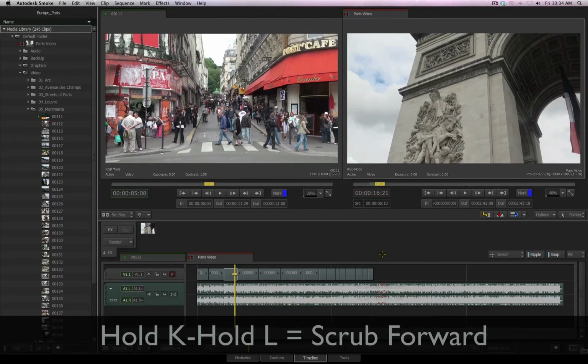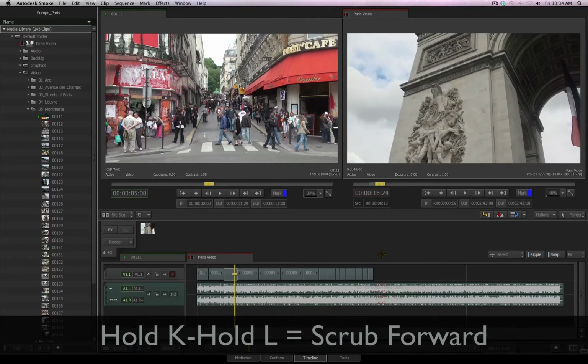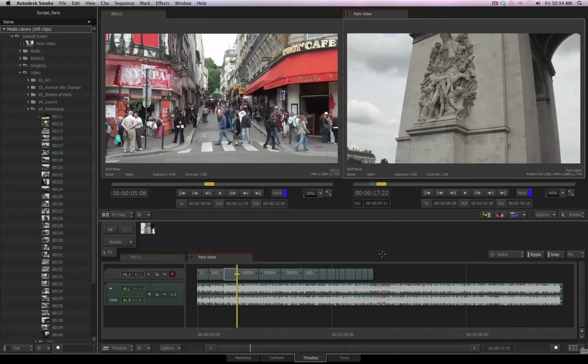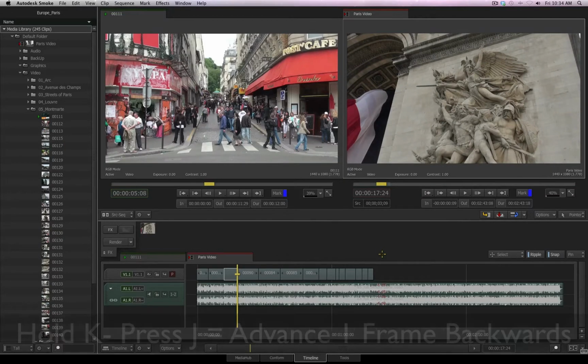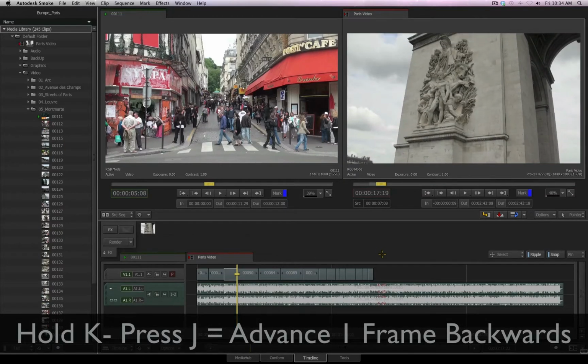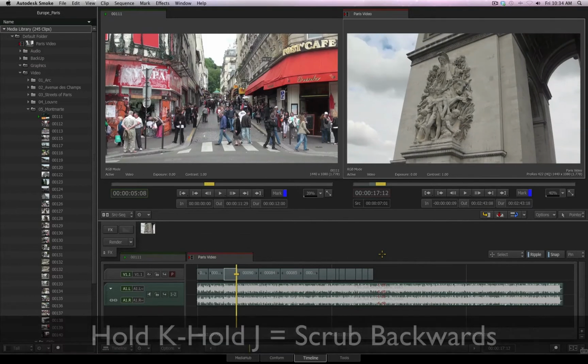You can also hold both down, and you'll scrub through. So watch this. K being held down, I hold my L, and obviously going backwards, I hit J, and then I'm going to hold down the J and the K at the same time.